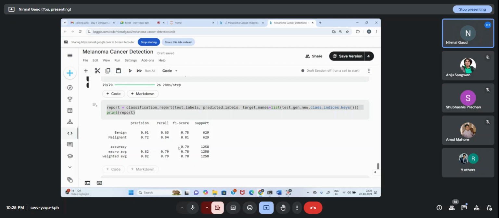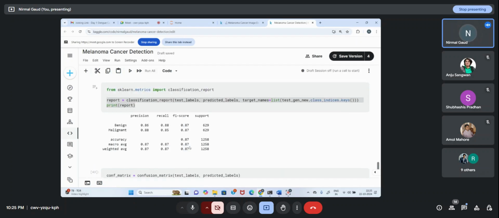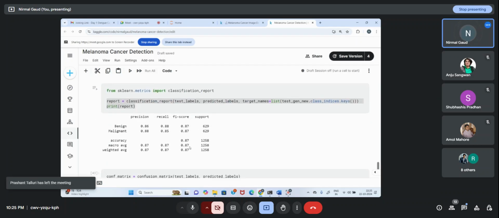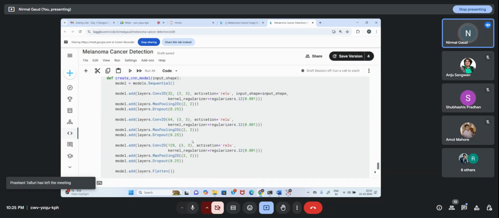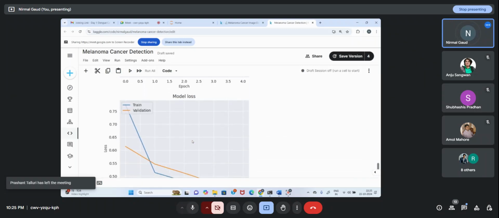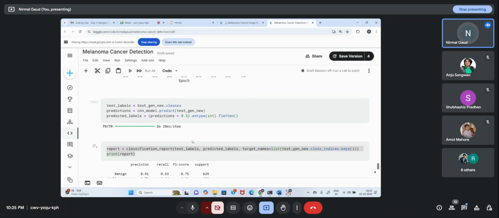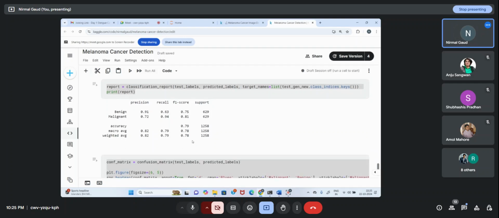So here 79% is the accuracy I'm getting. Previously I got an accuracy of about 87%. Now I'm getting 79 because I have made my model have regularization and dropout layers, so it will not get more. So 79 is the accuracy with this architecture.